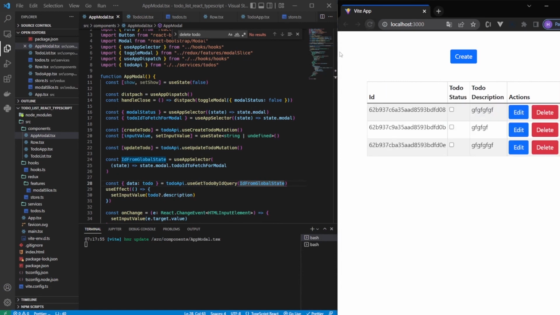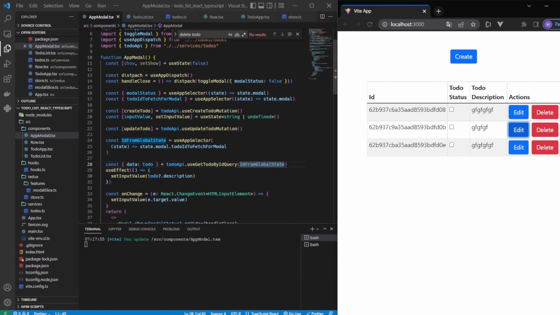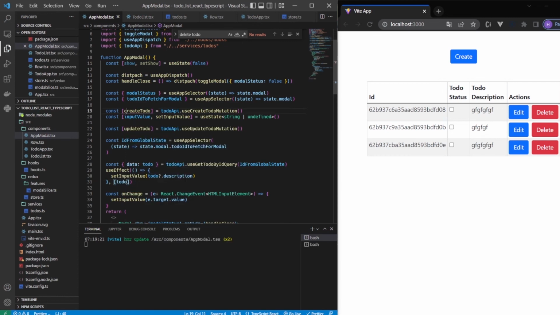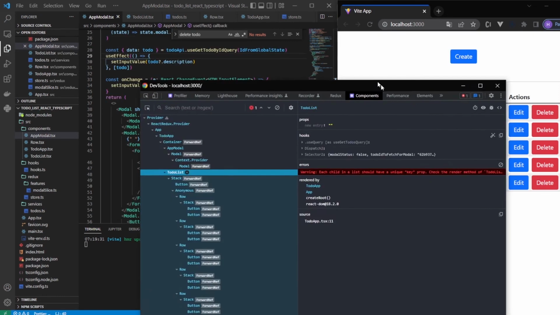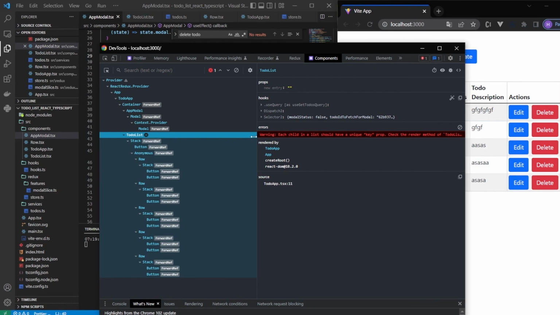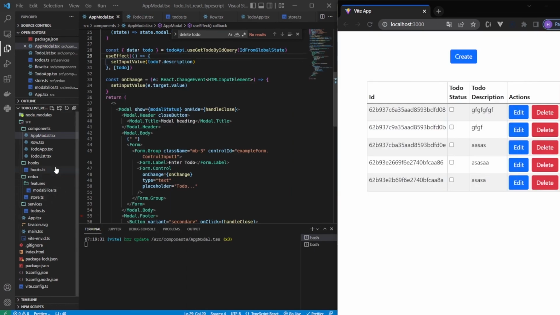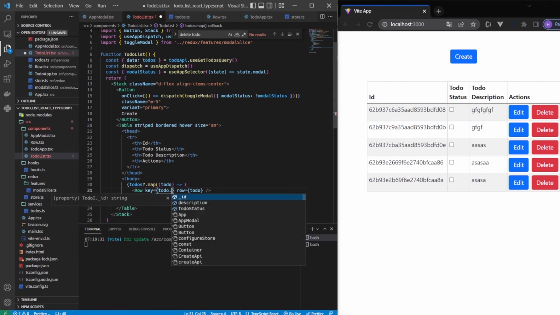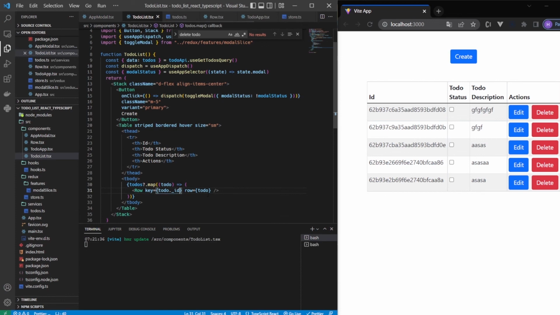Let's refresh. And what we can do now, we can run use effect whenever the to-do changes. So we can provide a dependency here and add the to-do. We have one annoying error here in our to-do list. Let's fix it. We need to provide a key. Let's go to our to-do list and then we can provide a key here. Because every time we map over something, we need to provide a key. So we provide the ID here, which is unique. This error is gone now, perfect.